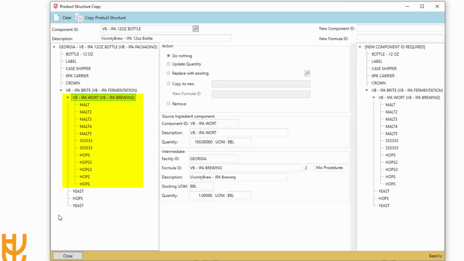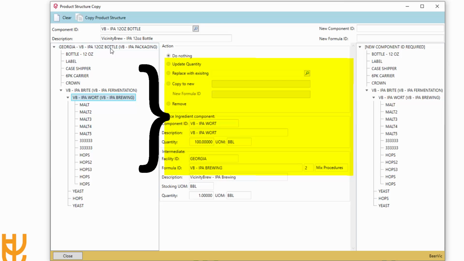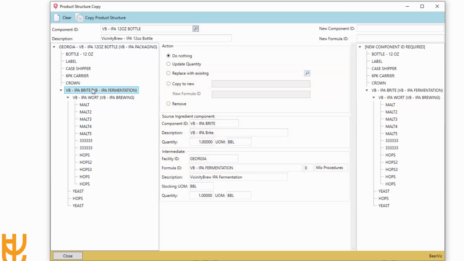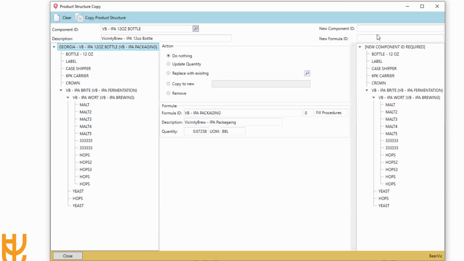So what this screen allows us to do is copy all of the structure, creating new components as well as new formulas, and so on. So let's walk through that. In this case, I want to create a new end item. I'm going to create a new style of beer, just a double IPA, and I'm going to keep it in a 12-ounce bottle.